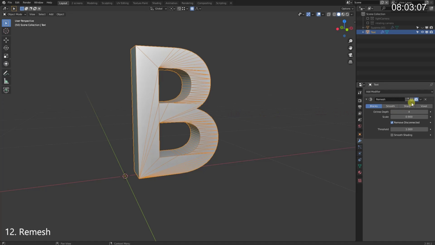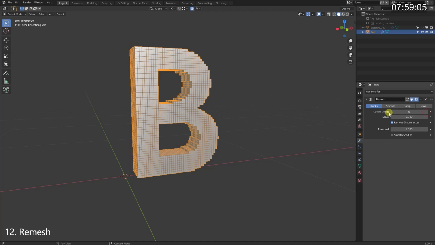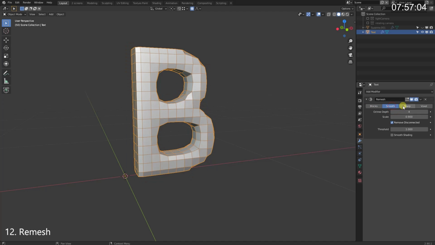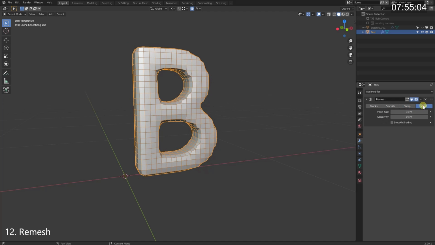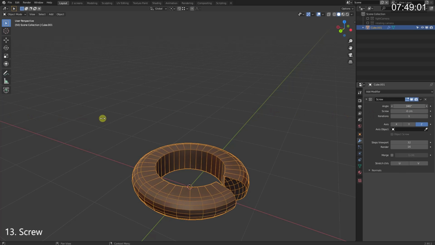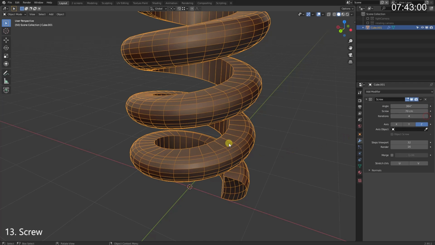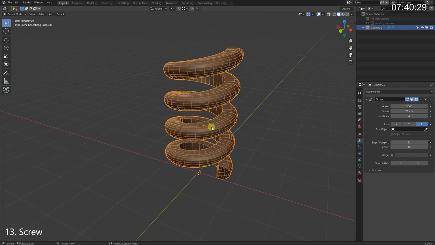The remesh modifier is a tool for generating new mesh topology that contains only quads. You can choose the face size as well as 4 different remesh modes. The screw modifier takes a profile object, mesh, or a curve to create a helix-like shape. Here we have a big list of options to control the shape: the angle degrees, number of offsets of a single revolution, number of revolutions, and many more.